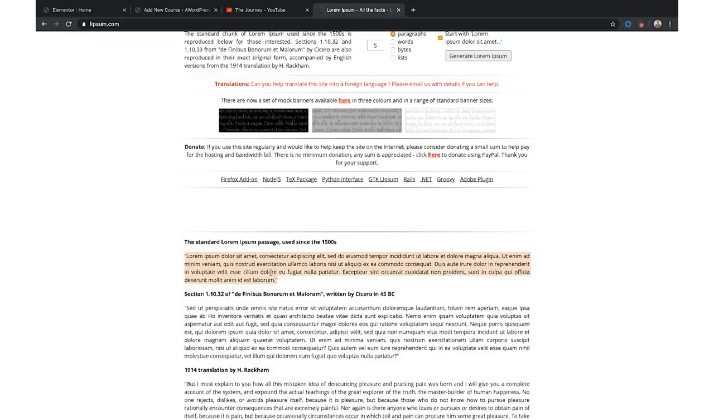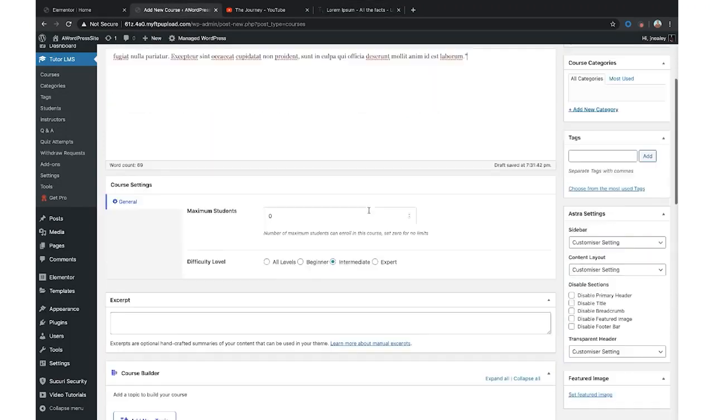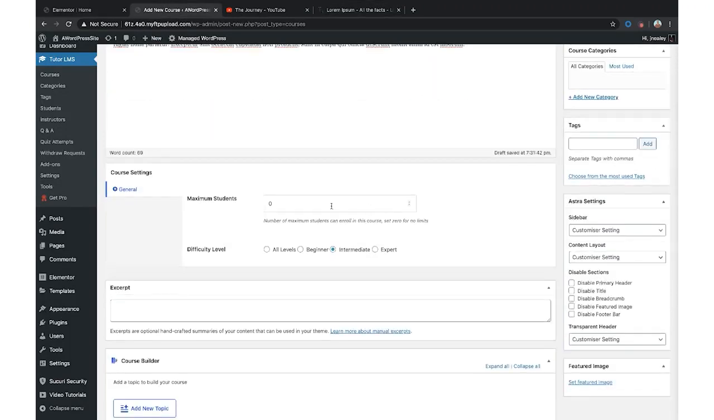Yep, focus on benefits versus features. I'm going to be lazy and just put some generic text for the demo here itself. All right, and then going through Tutor LMS, it's going to ask you, what do you want your maximum students to be? If you want it to be unlimited, great, put it as unlimited.